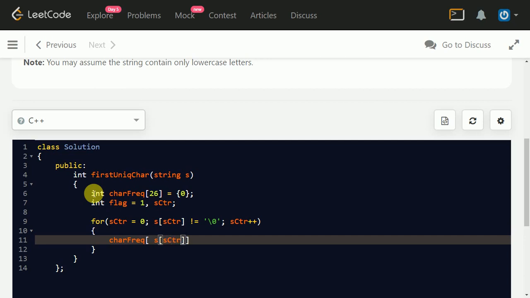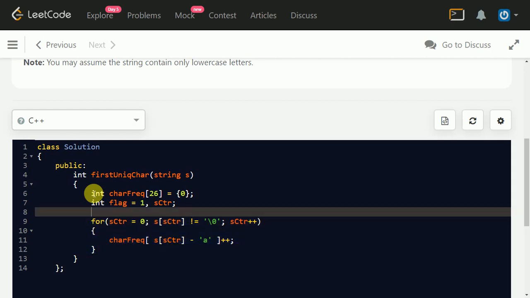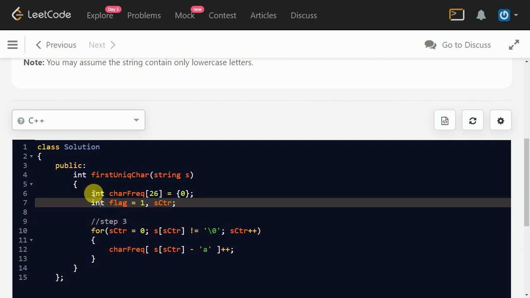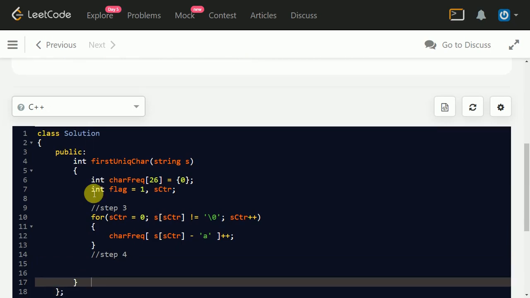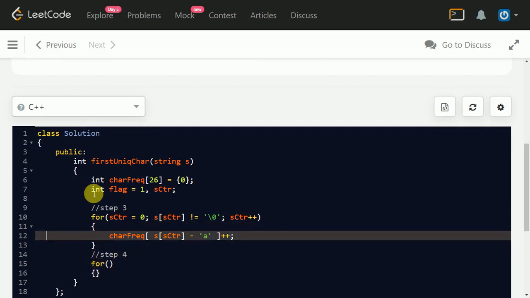So I hope this concept is clear now. Here we have written the instruction to fill our created array with the frequency of each character. So this was our step 3. Now let's write the instruction for our final step, which was step 4. As I said, for this purpose also we have to create a loop, and then we will find that unique character. Okay, so let's do it.